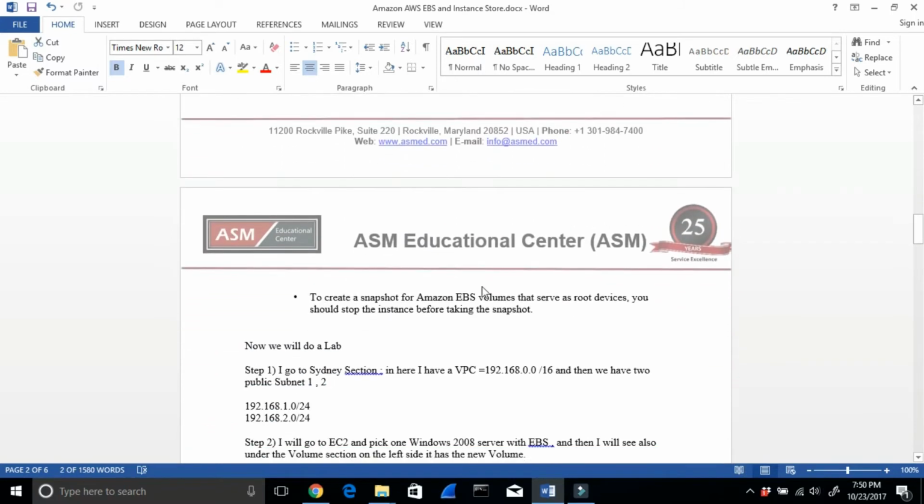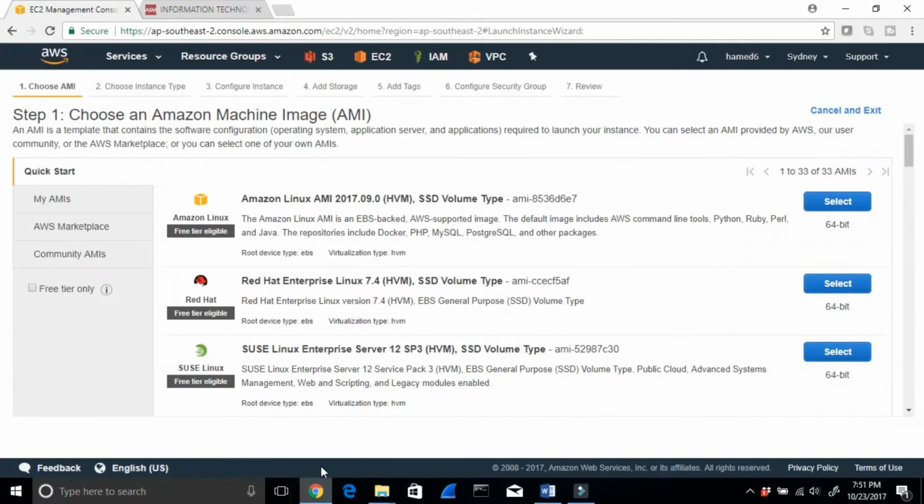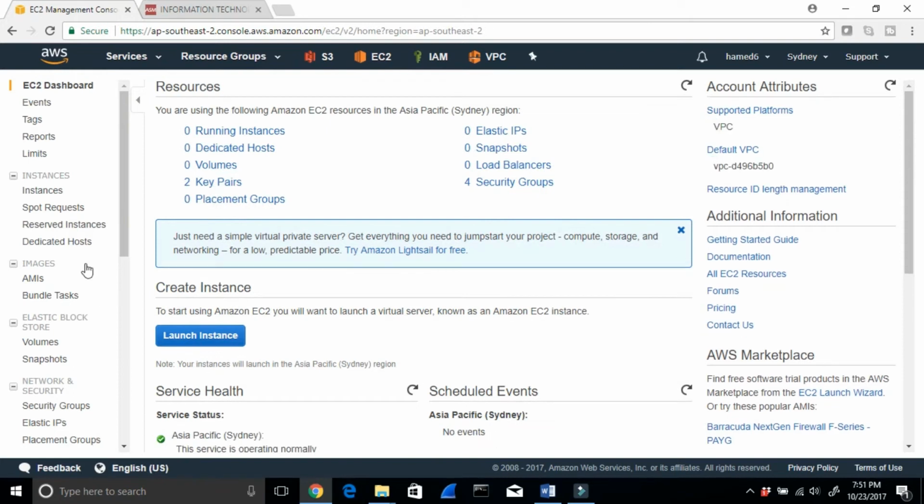It says right here, now I'm going to do the lab. I go to the Sydney region. In here I have a VPC 192.168.0.0/16. Then we have two subnets, these. I go to EC2 and pick one Windows server with EBS. Then I would also see in the volume section on the left side a new volume. Let me go do that right now. So I go back again to my EC2. By the way, I have done all my routing. If I go to VPC, I just want to show you that I have done all of this as before.